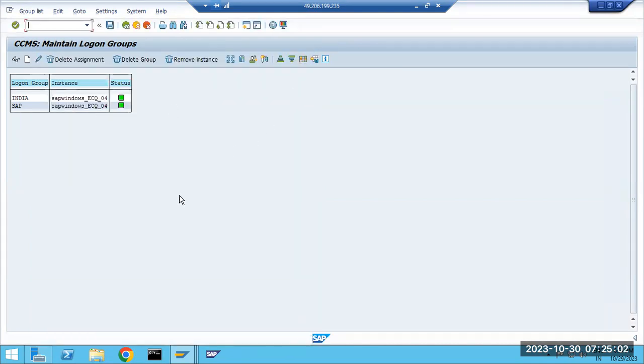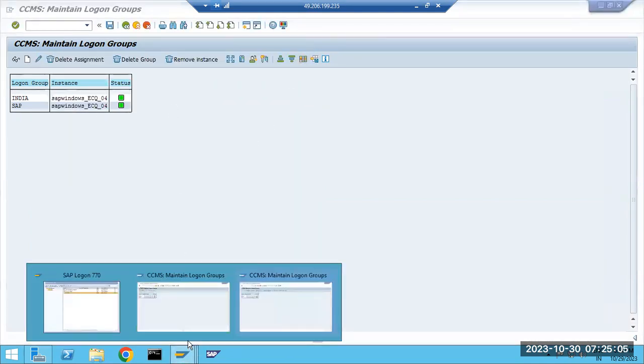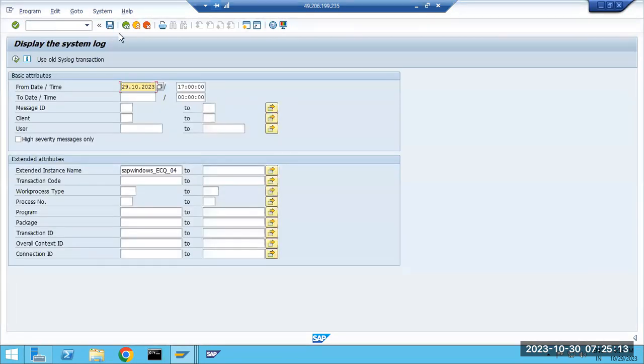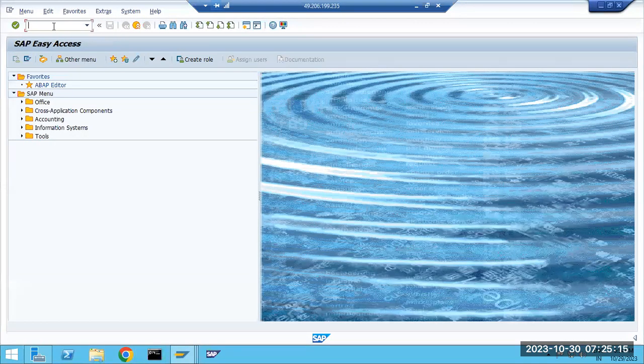Sir, if I use SM21 system log, will others also see it? No. Only a few things will be displayed here. Only the critical things in the system will be locked. The remaining ones are monitoring transaction codes.